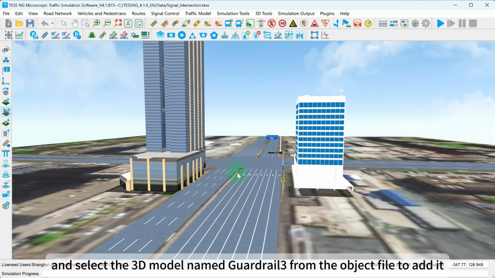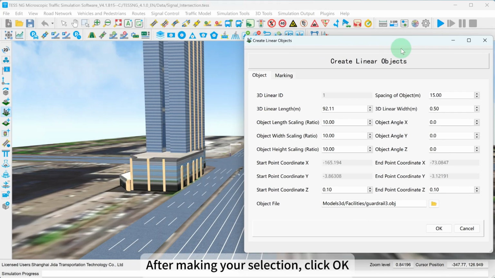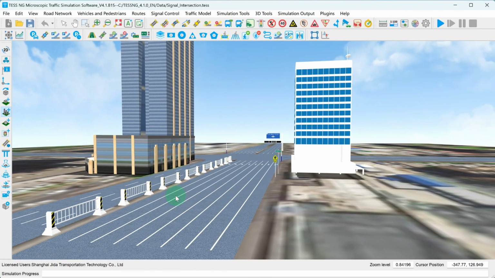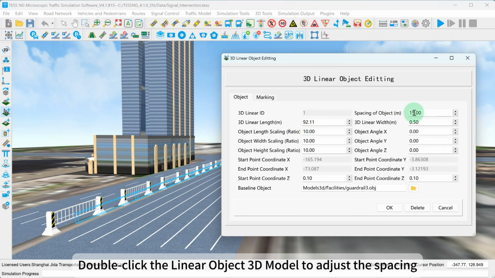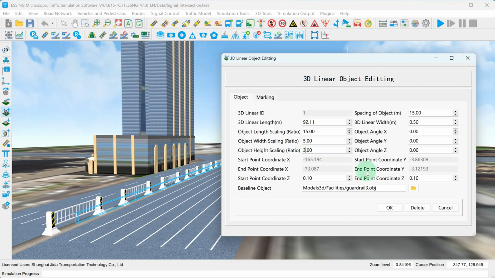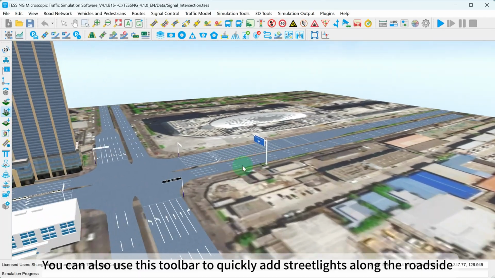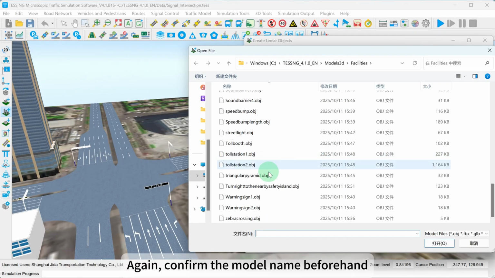And select the 3D model named Guardrail 3 from the object file to add it. After making your selection, click OK. You have now completed the creation of the linear model. Double-click the linear object 3D model to adjust the spacing, length, and width of the signal model. You can also use this toolbar to quickly add streetlights along the roadside. Again, confirm the model name beforehand.